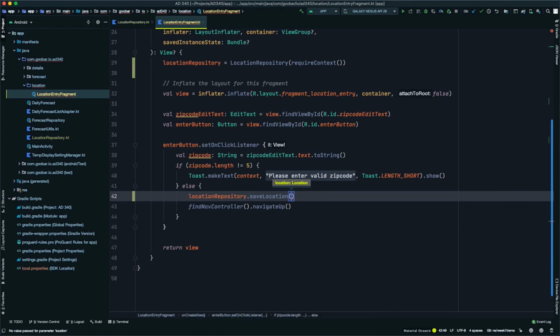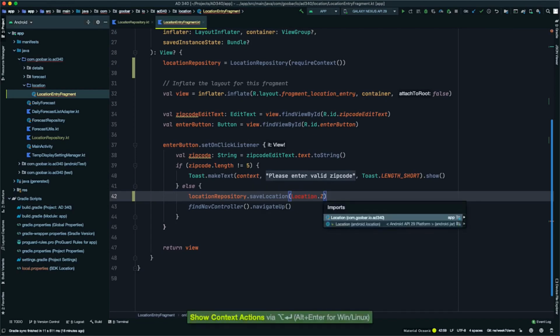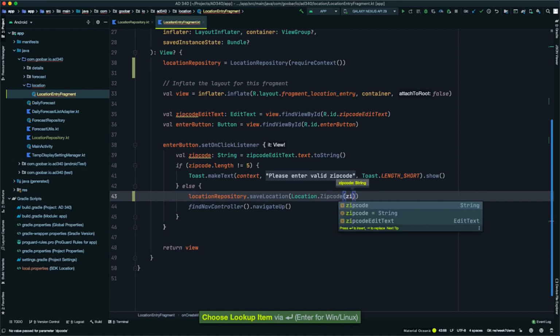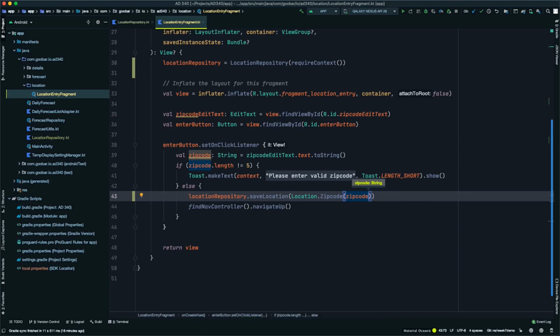the zip code location class. So location dot, there we go. So I typed location. Now it's asking me to import that location class. Now I can go ahead and type zip code and pass in the zip code string that we had previously. So now anytime we enter a new zip code, we're going to save that in our location repository.